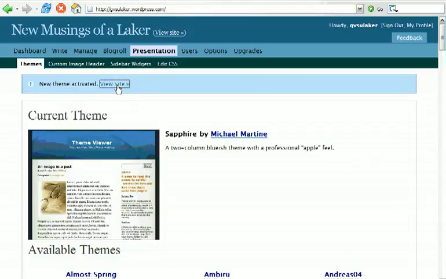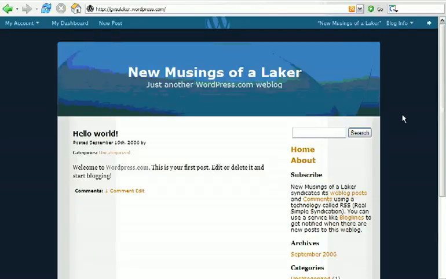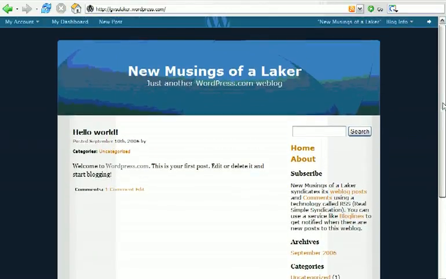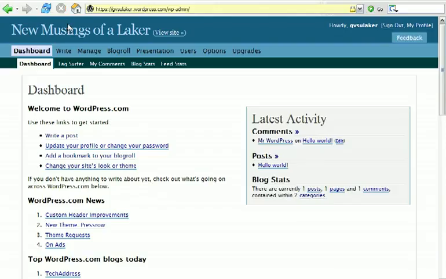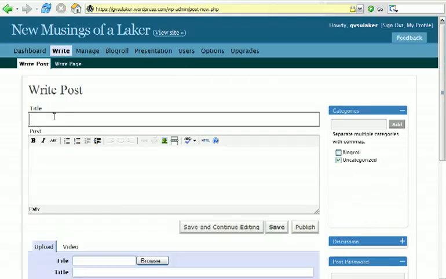If I view my site, I can see that that's been changed. Pretty easy. And it comes with a free search tool. That's cool. Let's go back to My Dashboard, and we're going to write a post. And we'll call it My First Classroom Reflection.